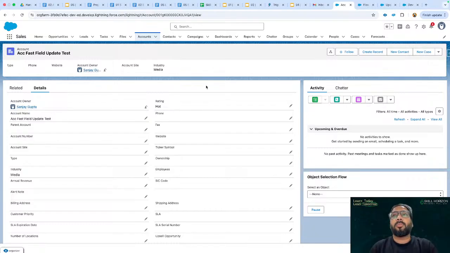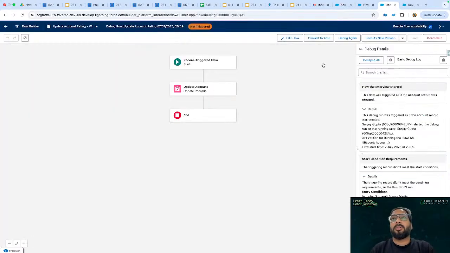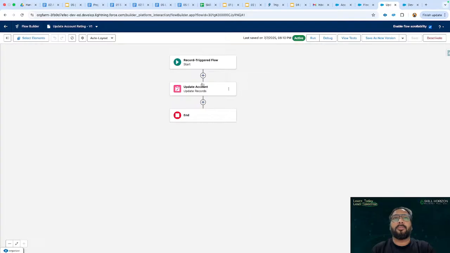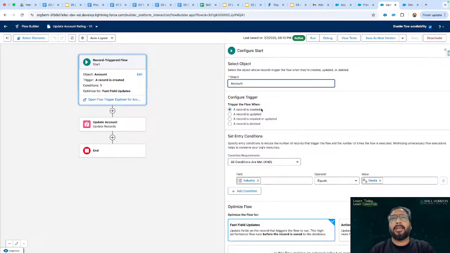Okay, I hope you are able to understand this. So if your industry is media, the rating will be hot automatically. This was the flow that I configured, so I can edit the flow. I'm showing you again what I did.